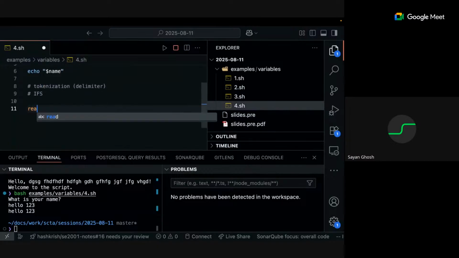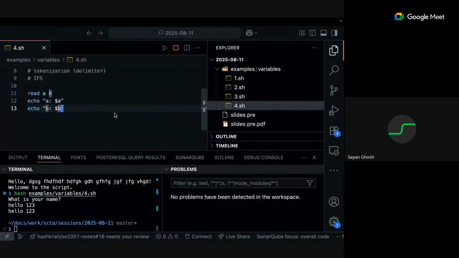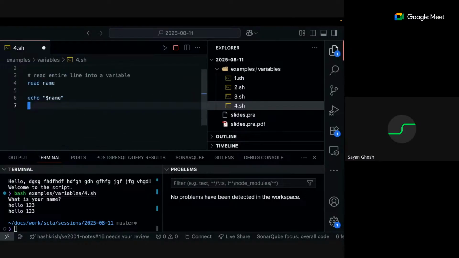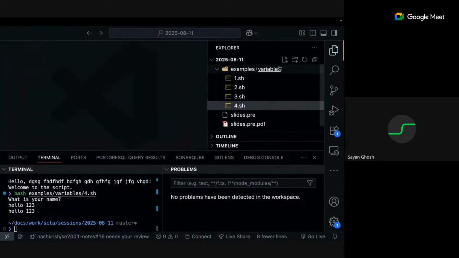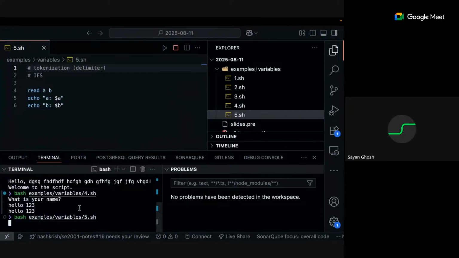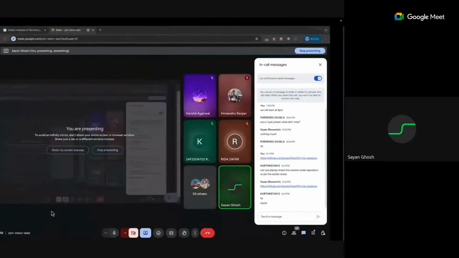For example, if I do read A B, and then echo A and echo B, let me put this in a separate file. Maybe it will be easier for us to see. Here, if I type two words, hello world, you can see the first word is stored in variable A, and the second word is stored in variable B. Any doubts?